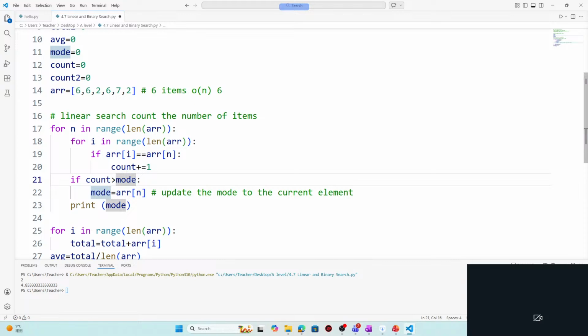Did you run? Did it work? Run it. And did it work now? Let's have a look. I think it will work. We're going to print the mode at the end. So if I hit run, the mode is 2. Oh. So do you understand how this works here?